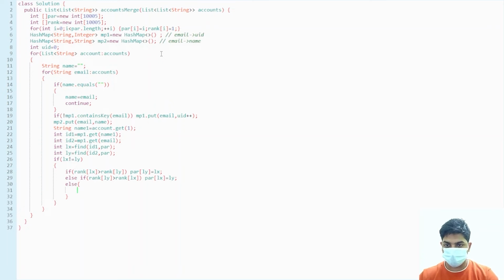So parent of leader of x equals leader of y, and I will increment the value rank of leader of y. Okay, so we are done with this part. We have assigned a unique value to it, we have assigned a name to each email, and then we are merging them also. So this much part is done.